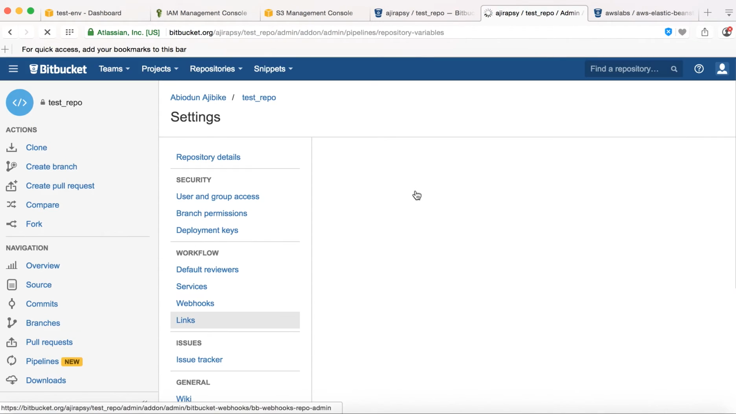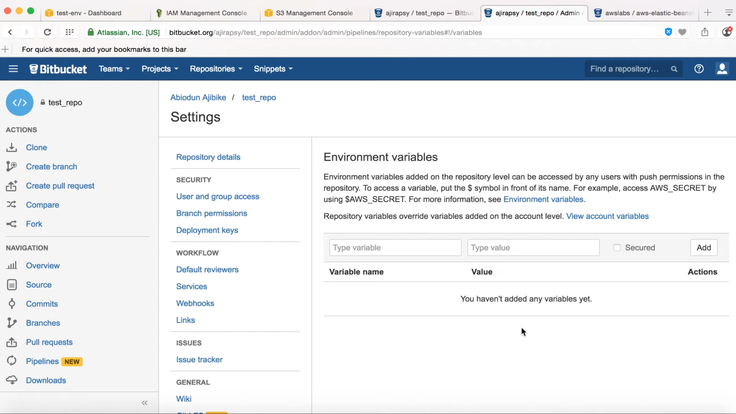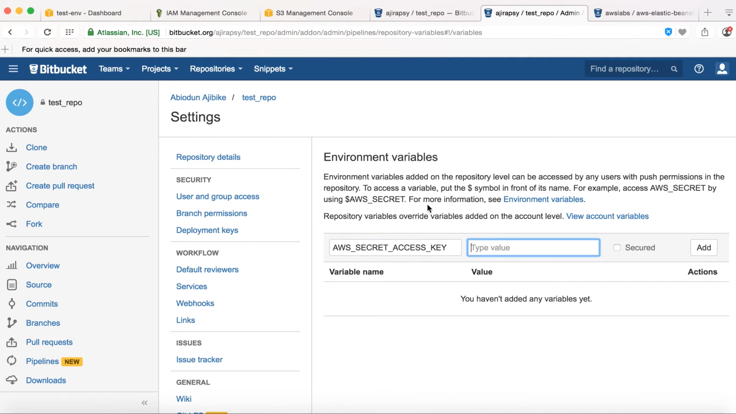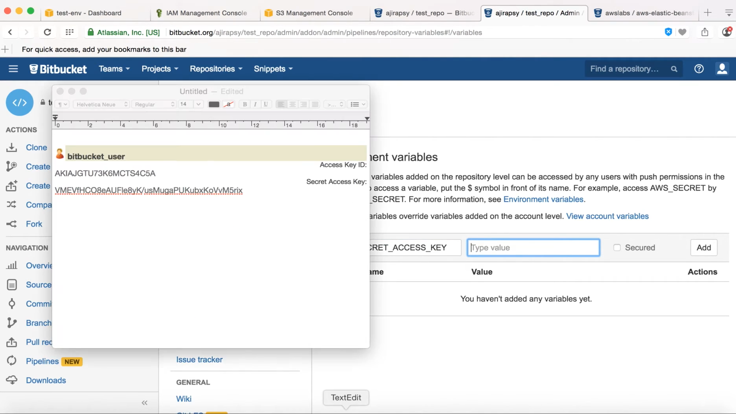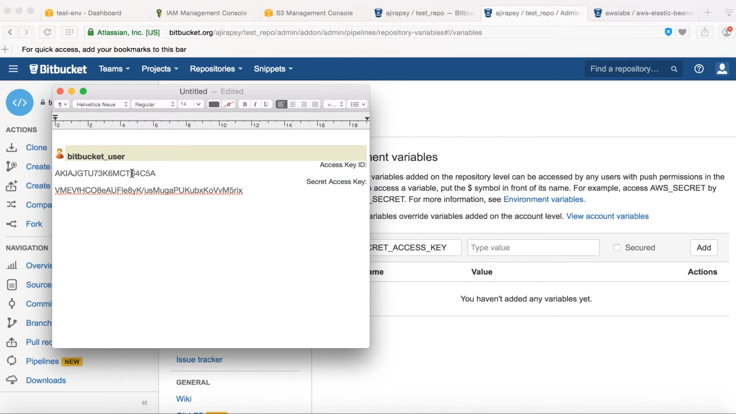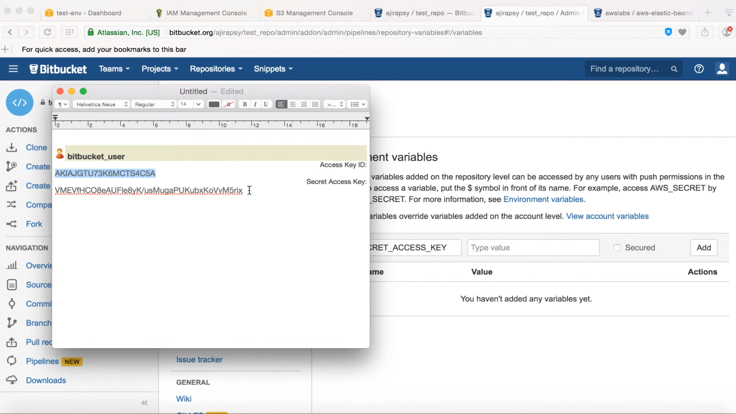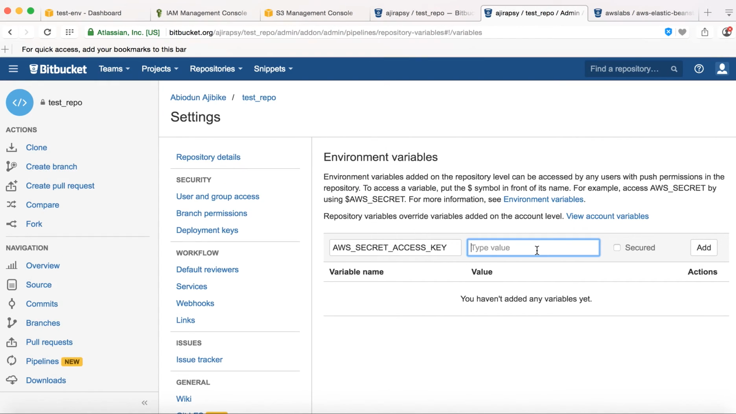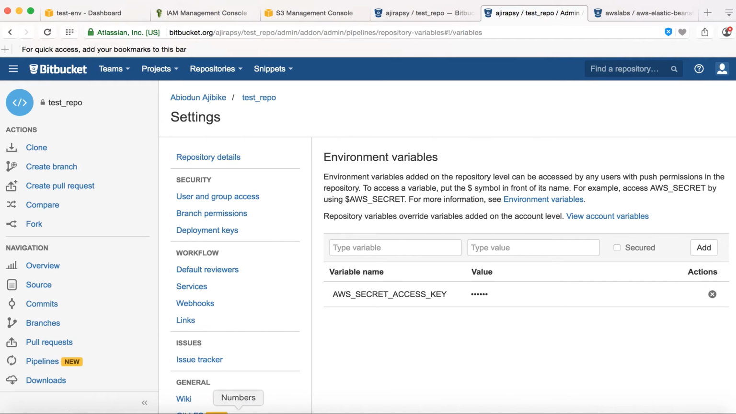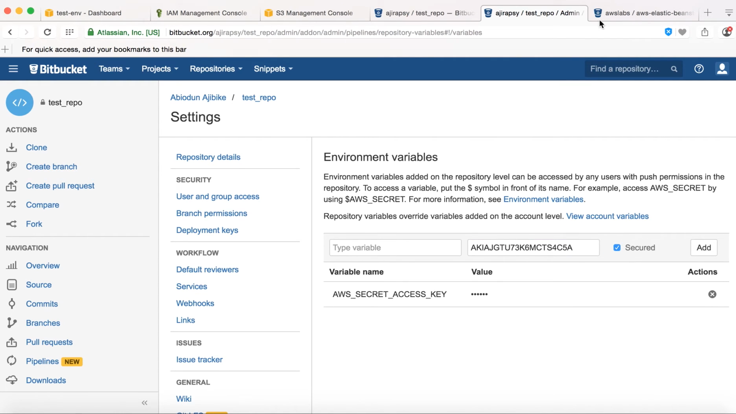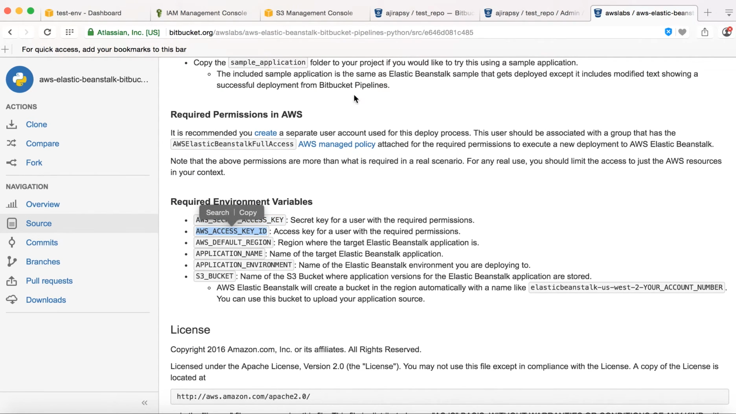Alright, so this is where we set our environment variables. We just copy the name right here. So we have access key ID. No, sorry, secret access key. Add access key ID.